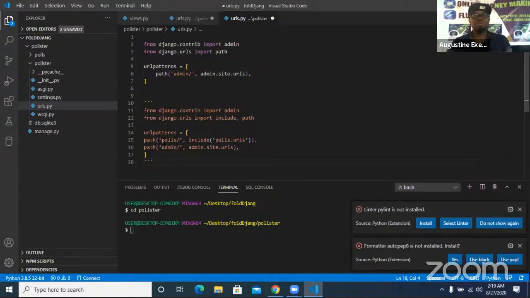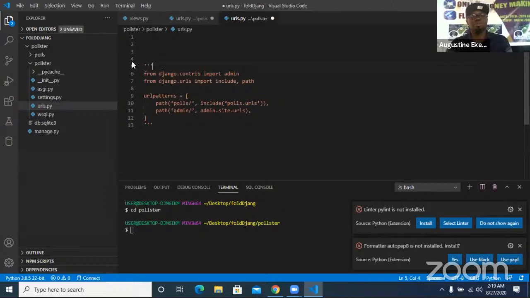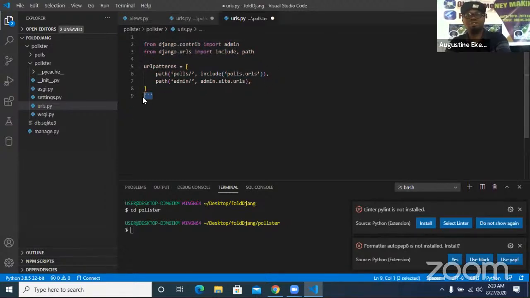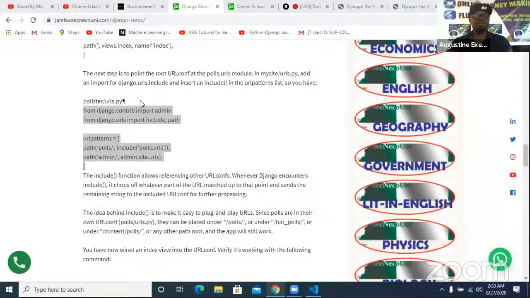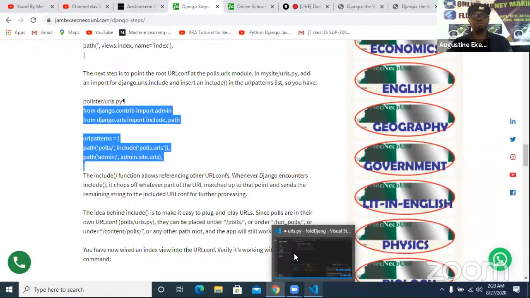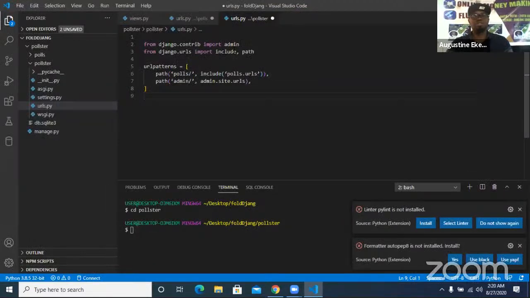So that is what we're supposed to do. Let me quickly indent it properly before I take the other one out. This is the code you are supposed to have. I'm going to quickly take this out so that I'll have just this. And like I said, the steps are already here. This is the step I just picked now. So please take note, and make sure you have this.